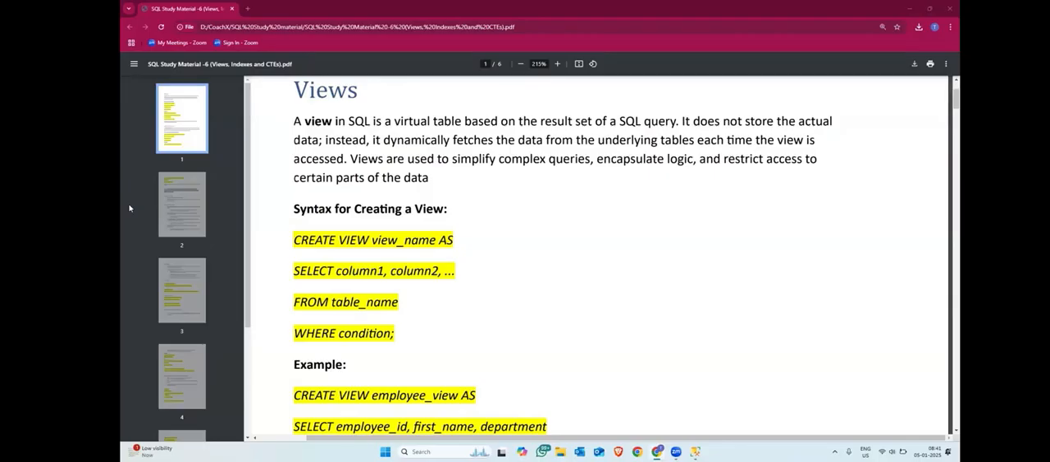Okay, so I think now we are good to start with views, right? And the view, as you can see with the name, you can only view it. You cannot do anything, just view it. So that is what the idea is. Views are virtual tables.